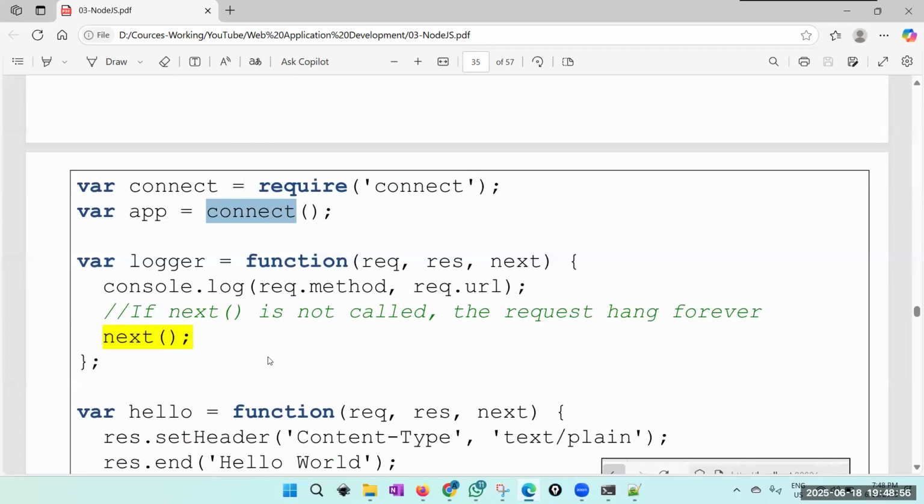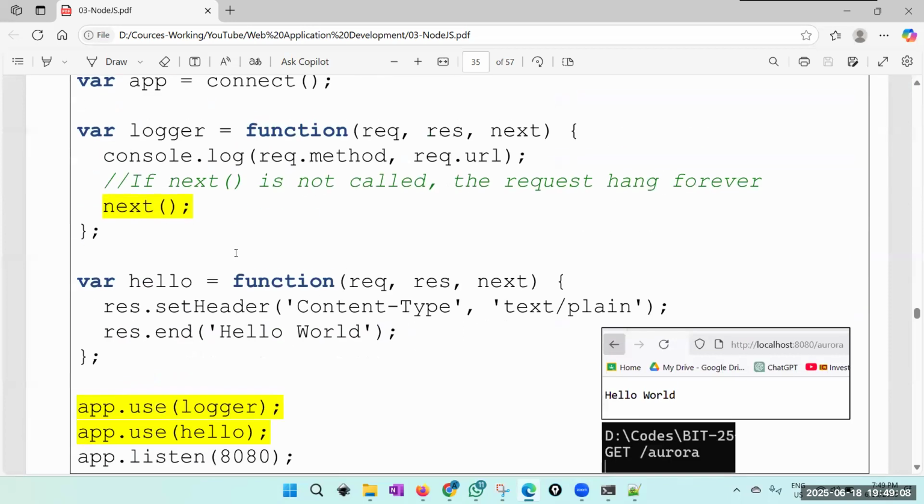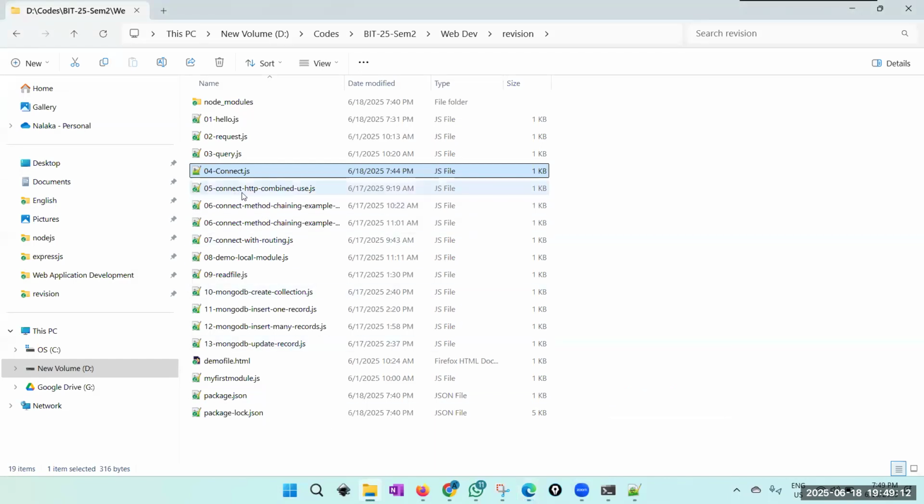Actually, the HTTP module is used mostly for you to understand the concept. Then most of the time you work with connect, or later we can use express. Right, it's even higher level. Okay, right. So let's start that one also.